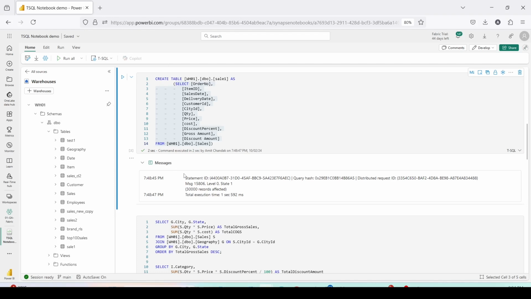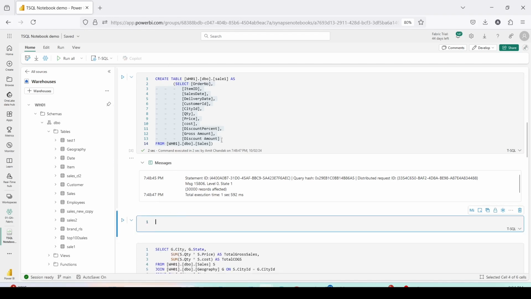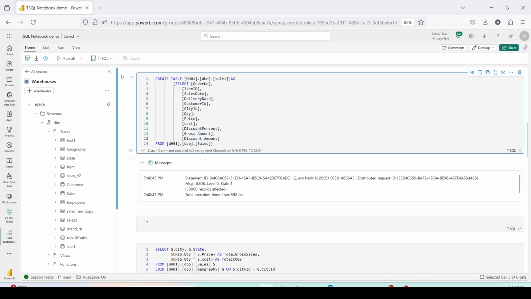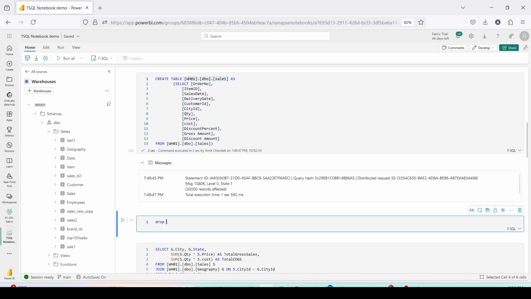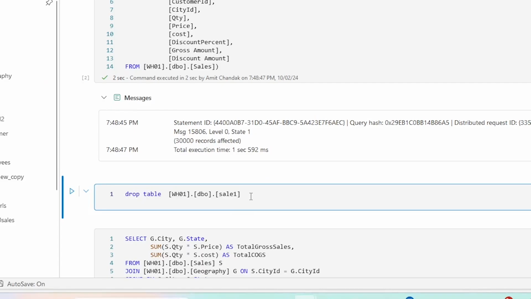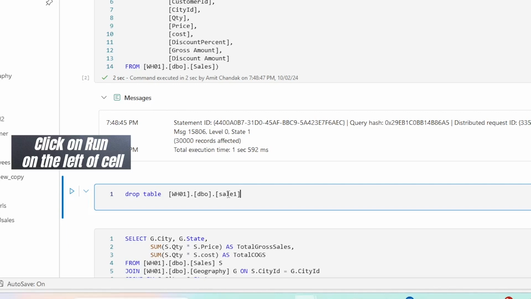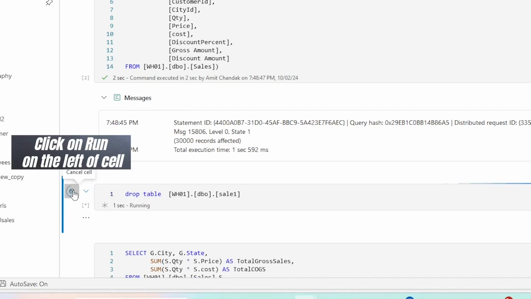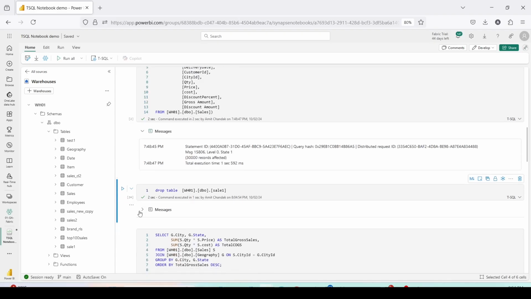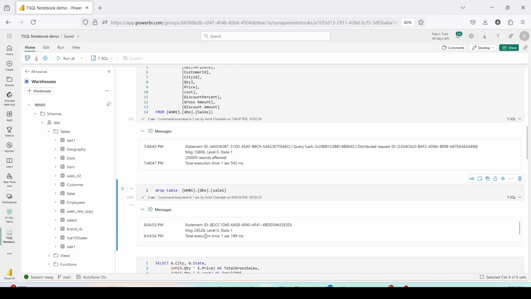Now what I would like to do is drop that table. I'm going to add a new cell here, and then write a statement which is drop table, warehouse schema and table name. If I don't use the schema, it will drop the table from the default schema. So let me run this statement, drop table name, and there is a message saying total execution time, and one statement is executed.